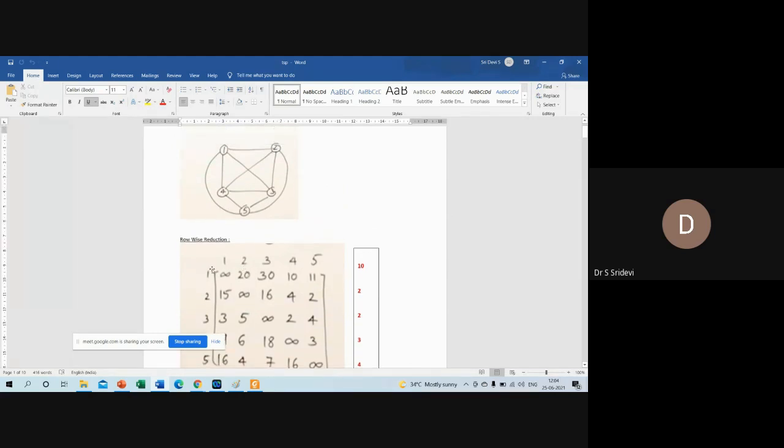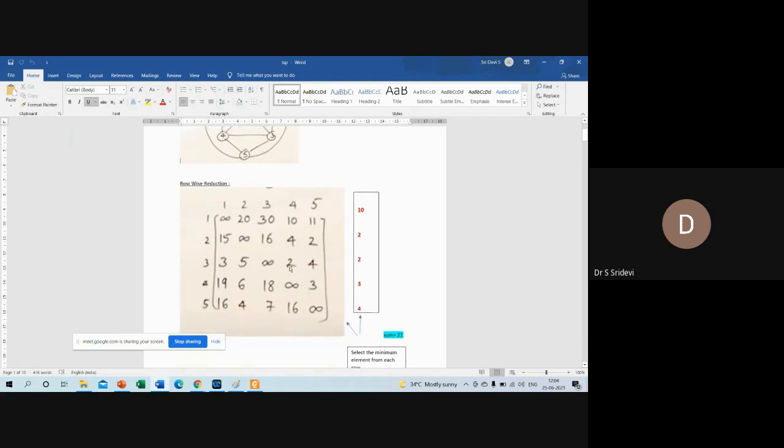For example, if you move from 1 to 2, the weight assigned is 20. But if you move from 2 to 1, the weight will be different, 15. So this is not a symmetric matrix. This is the given weight matrix, and this is method one that we started discussing in yesterday's class.